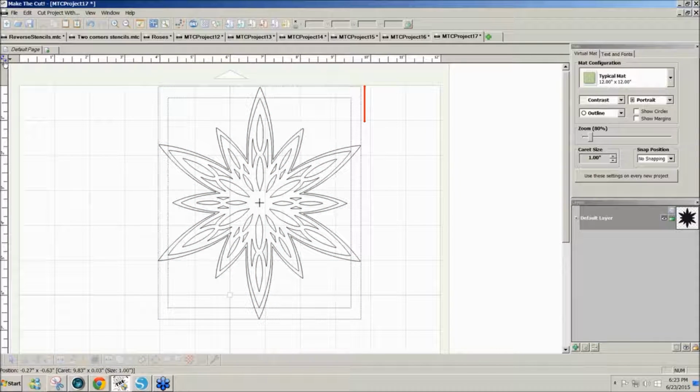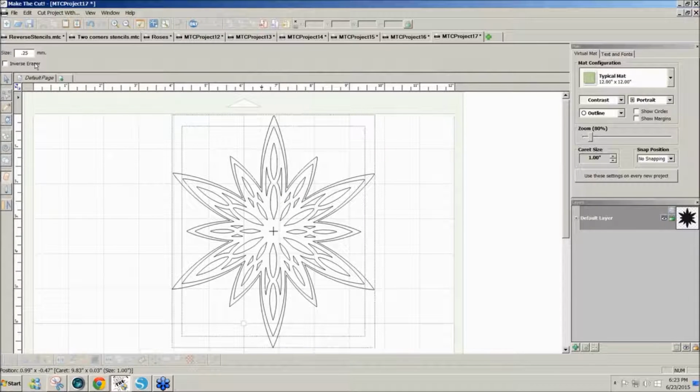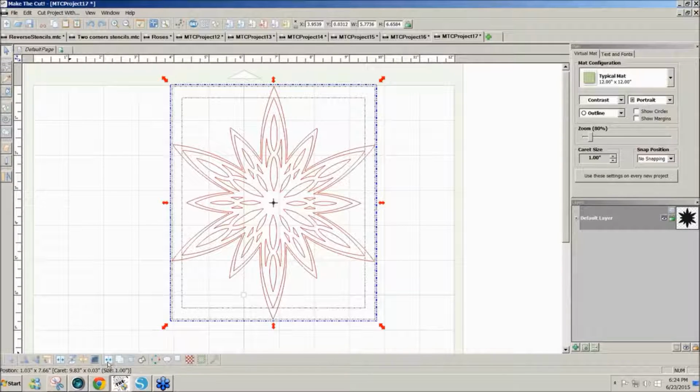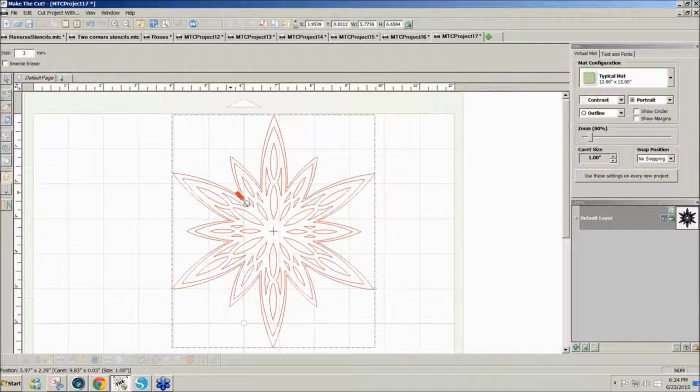I can just go again to my eraser tool, change that to 2 millimeters, hold a shift, and it won't do it unless it's all joined. So there you see I've created that little line just the same as I did before. So I'm getting the sharp points on it. That's really the only difference.